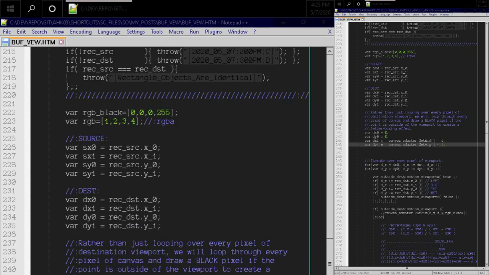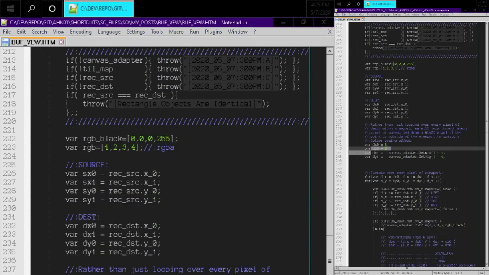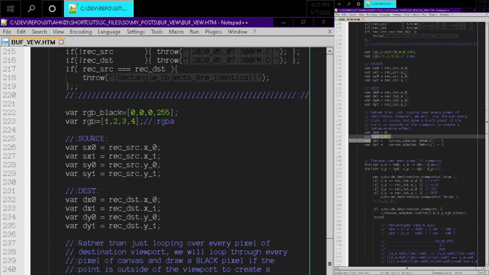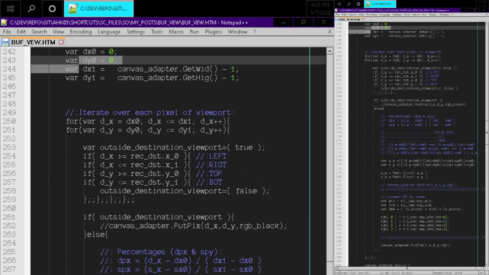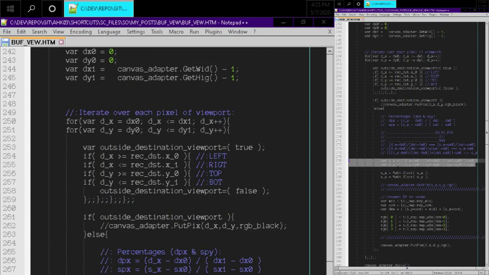Alright, so I realized what I was doing, which was pretty stupid. This formula here has this mapping logic for mapping one viewport onto another, and it takes into account the bounds of the viewport, right? Because we're going to stretch and squash the viewports onto one another. We're mapping one viewport to another.